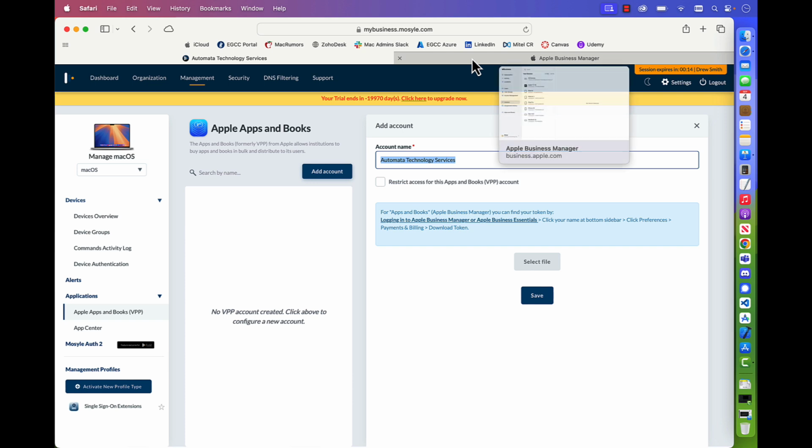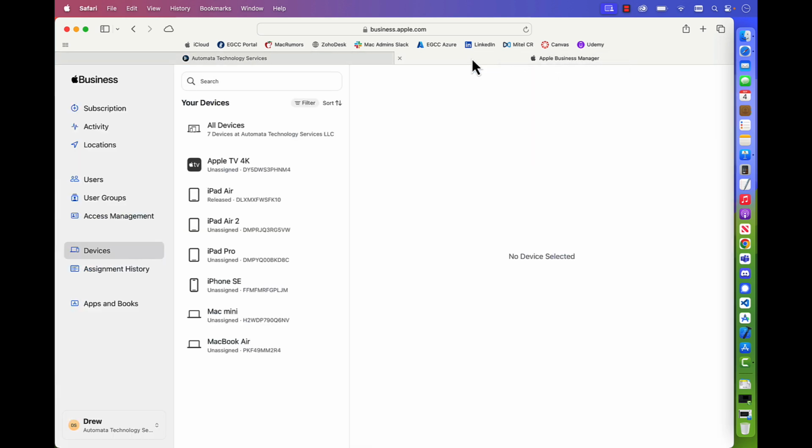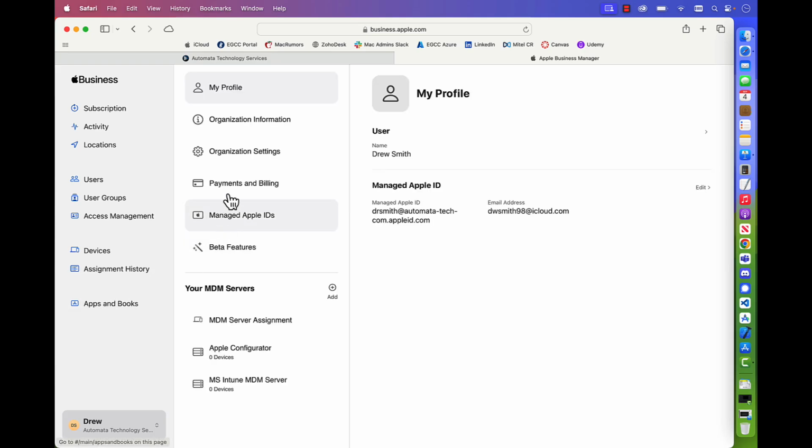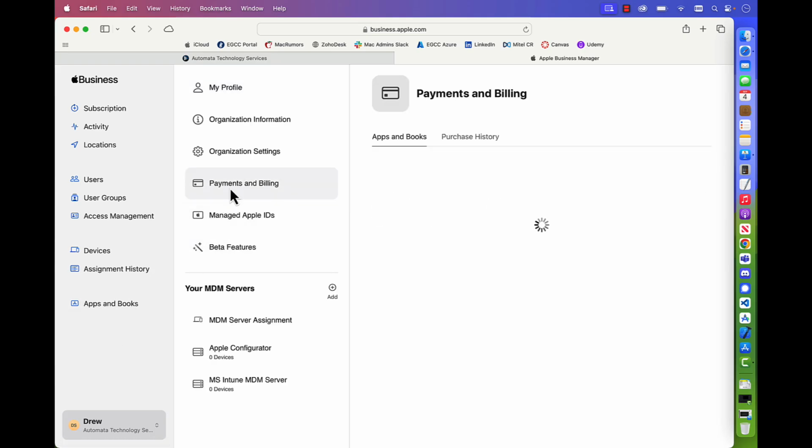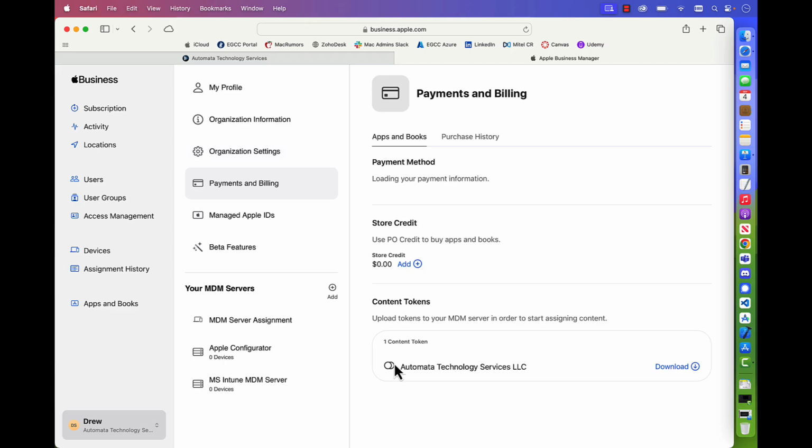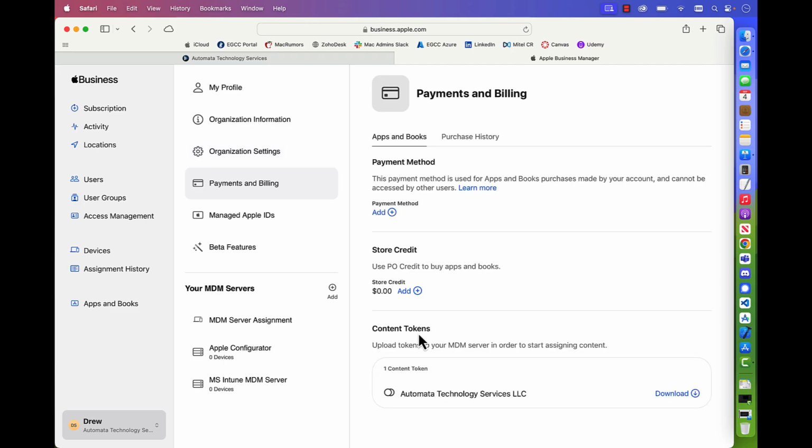But I'll show you where that is here. I'm going to switch over to Apple Business Manager real quick, and I'm just going to go down here to Preferences, and then I'm going to go over to Payments and Billing here. We'll give it a second to load. Then down here you'll see Content Tokens. Upload tokens to your MDM server in order to start assigning content. So we just have this one content token here, and we'll go ahead and hit download. And it's downloaded it now to my downloads folder. You'll see it says S token for Automata Tech Services. .vpp token is the type of file it is here.